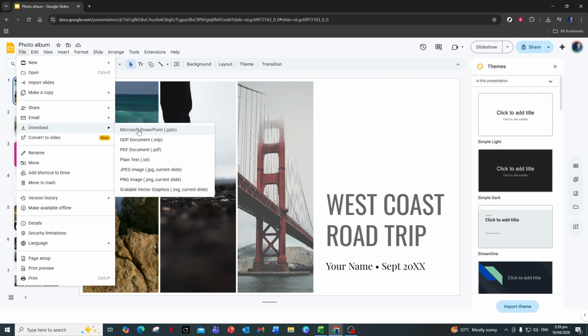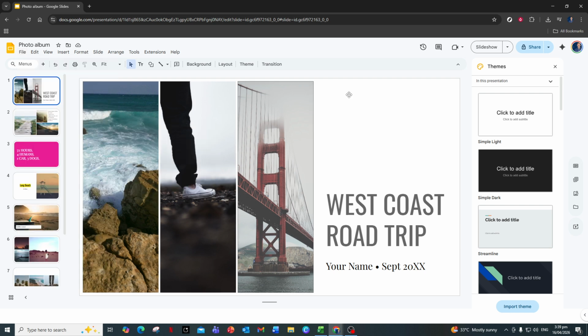You can also choose to download as a PDF, which is great for sharing a read-only version that won't be edited, or select image formats if you need individual slides as images. Once you choose a format, your browser will begin downloading the file, usually to your default Downloads folder. From there, you can move it, rename it, or share it, just like any other file on your computer.